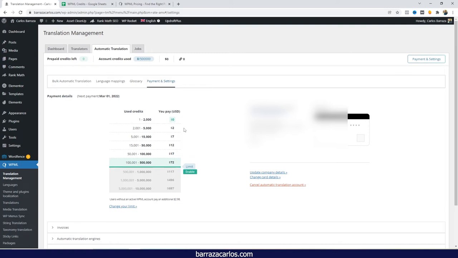The automatic translation from WPML has an extra cost once you have already spent those first 90,000 credits. If you want to add more credits, you will have to add extra credits, and they will have that cost here. So for example, if you translate up to 50,000 credits, you will spend $12. If you exceed that amount, you will jump to the next threshold, with credits between 50,000 and 100,000. But in this case, you will pay $17.